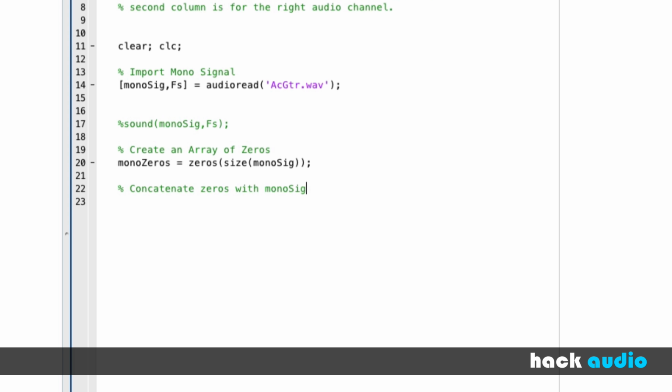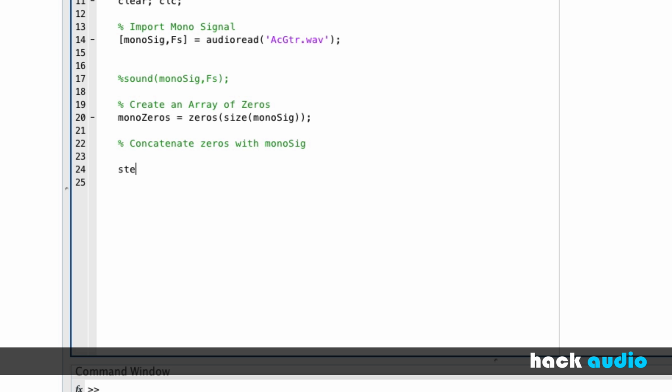We're going to concatenate the zeros with monoSignal. So we'll call this stereoSignal. Here we're going to use array concatenation. The way that it works is we want to put the columns side by side. So we'll put on the left side monoSignal. Then we're going to use a comma to mean that we put another column right next to it, and that will be monoZeros. Now we can close off the brackets. Now we should have created a stereo signal.